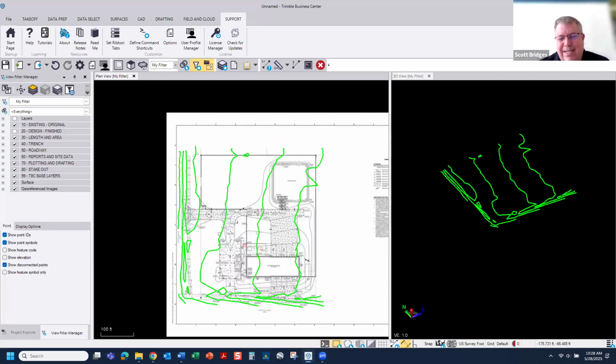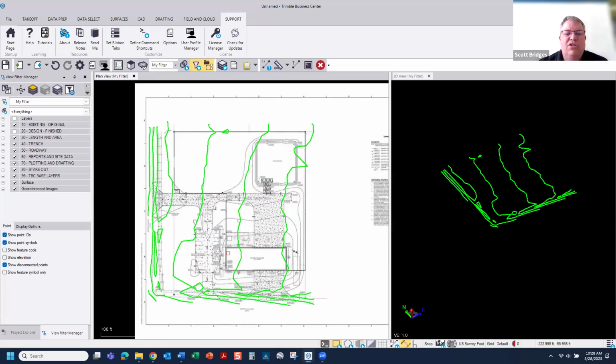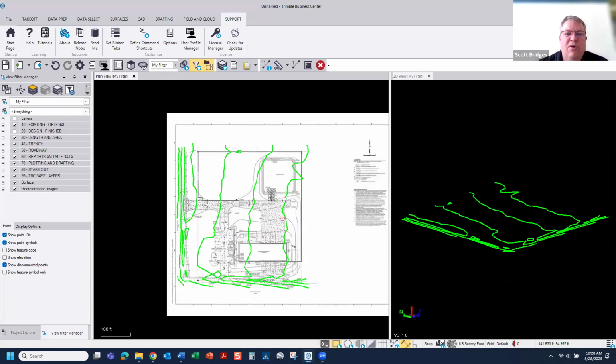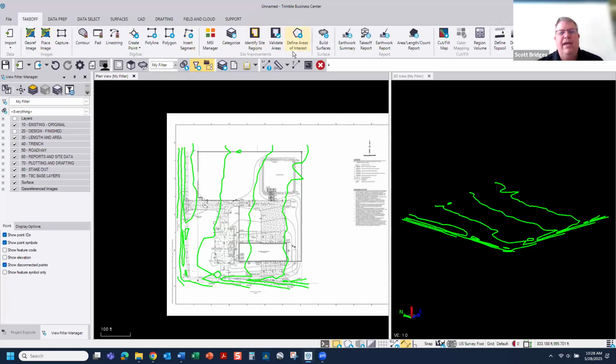So this works the exact same way for CAD data. So both principles apply at the same time right here. So now we've got a clean set of existing contours on the screen. So with those, here's a couple of things that we can do. There's actually a tool now under Takeoff to use build surfaces.